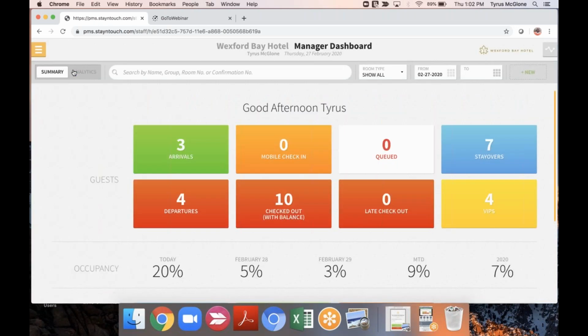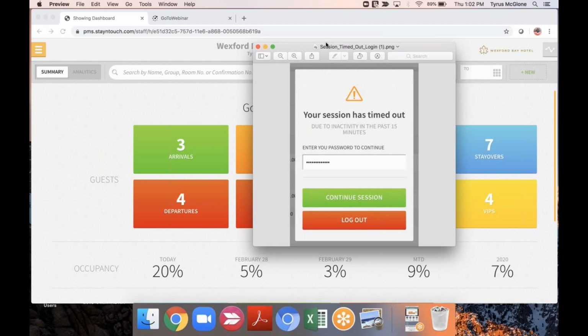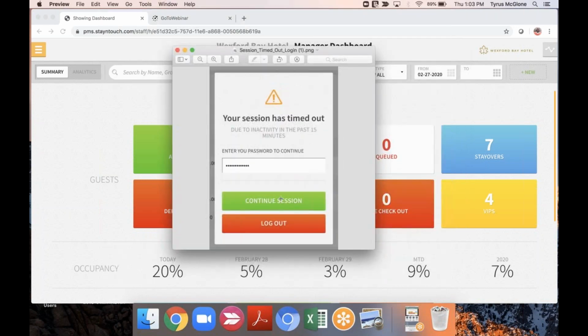However, versus logging me out completely now, we've added this new pop-up, which I hope you guys can see here. This is basically a timeout tab that will come up. Versus logging you out completely, it will ask you to insert your password based on the user that's currently logged in. Once you enter your password and hit continue session, you will be able to pick up the session where you left off versus starting from scratch again. So that's one of our newest features for Auto-Logout.